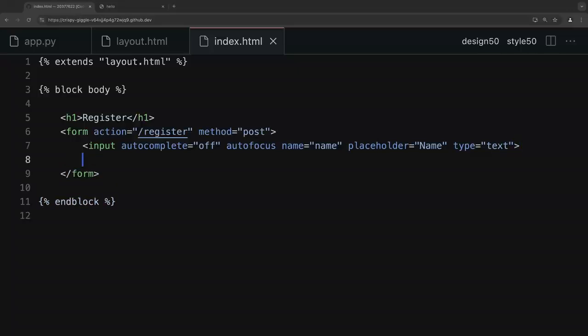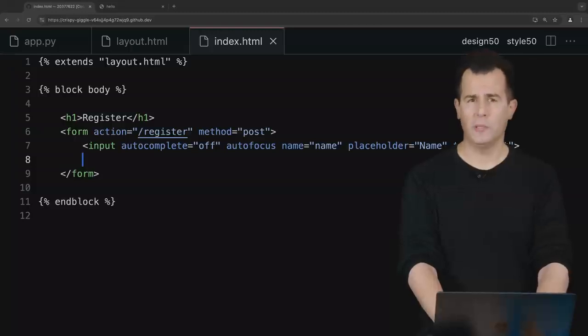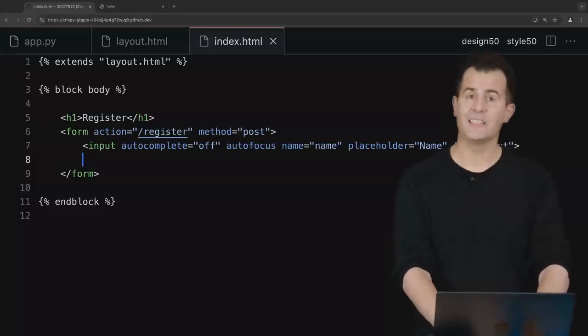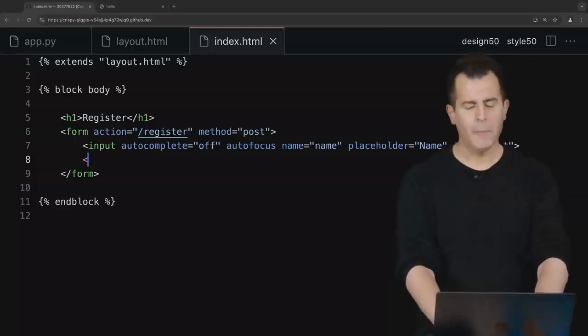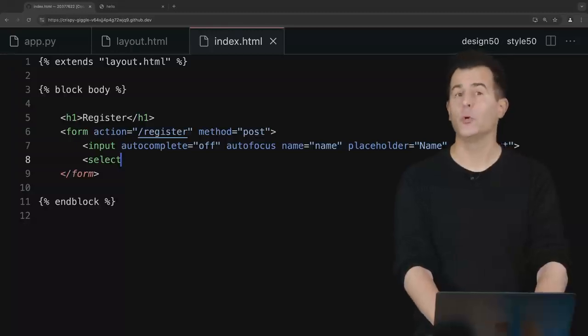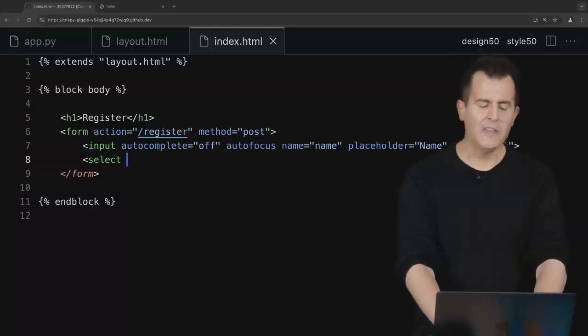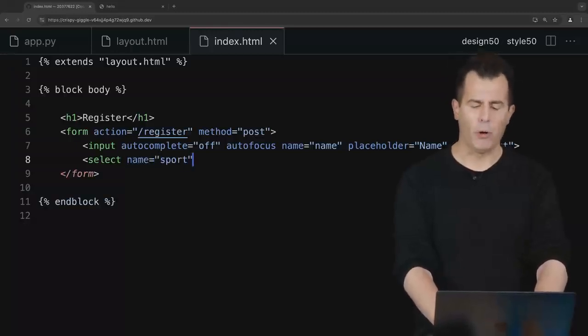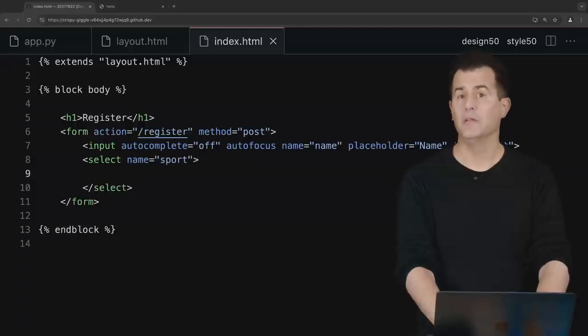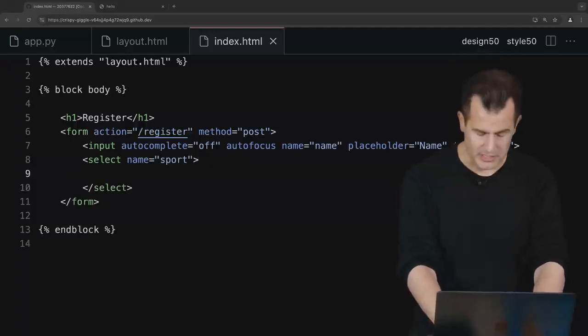Now I'm going to introduce another form element that you see all over the place on the web, even if we haven't necessarily had occasion to use it ourselves. I'm going to have a select menu, which is equivalent to a drop-down menu in a browser. And the name for this menu is going to be sport, because I want this drop-down menu to be a list of sports that the student can select.